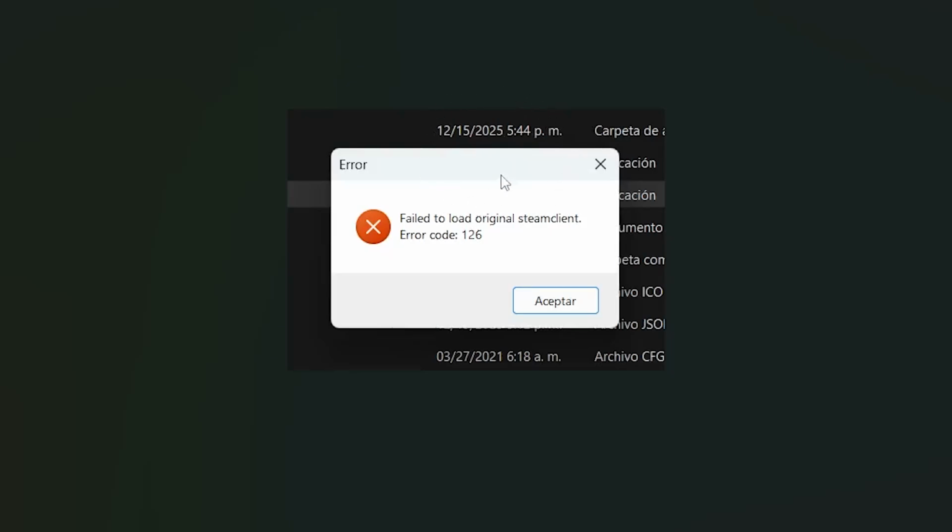If you're trying to run your game and you get this error message saying failed to load original Steam client with an error code which is 126. Now make sure to follow these instructions very carefully and I'll guide you on how to resolve this issue.